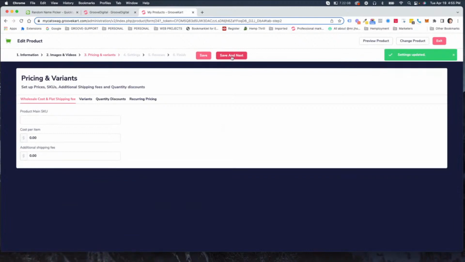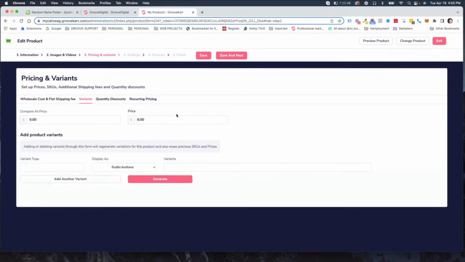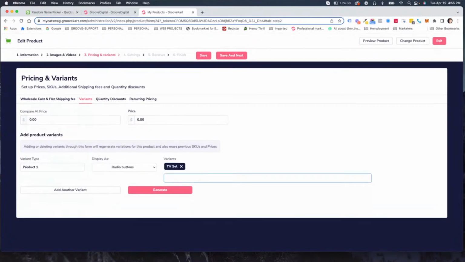And right here is where you're going to be. So in your variants, you can have a variant type, for example, product 1, and you can actually have radio buttons and set the variants. So let's say your product 1 is a TV set, and with a comma, the other product is a radio. The other variant can be a perfume. The other variant can be, let's see, another item, a car. Now this is product one.